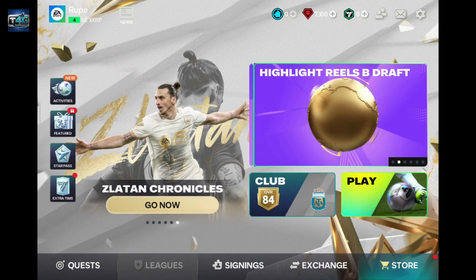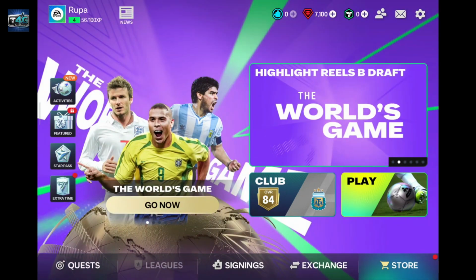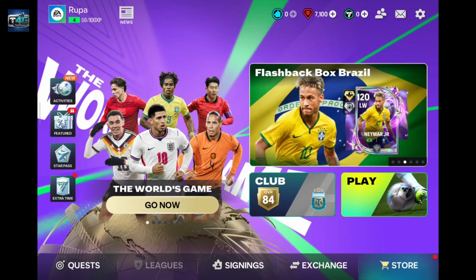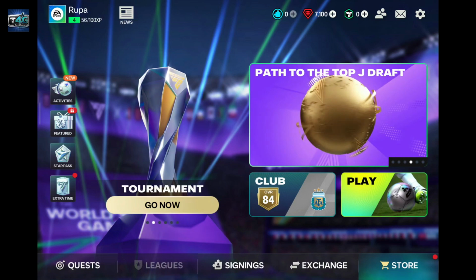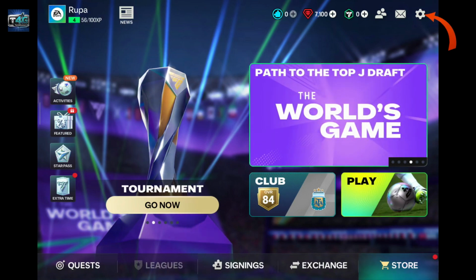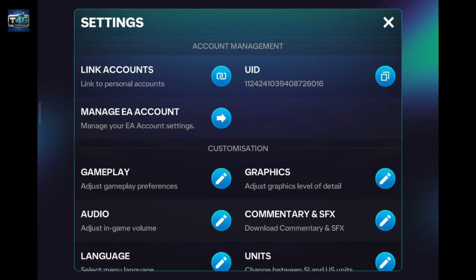If you are playing EA Sports FC mobile and looking to change your graphic settings, then here's how you do it. First of all, open the EA Sports FC mobile game on your device, and once you're inside this home screen, go ahead and tap on the gear icon at the top right corner to open up the settings menu.